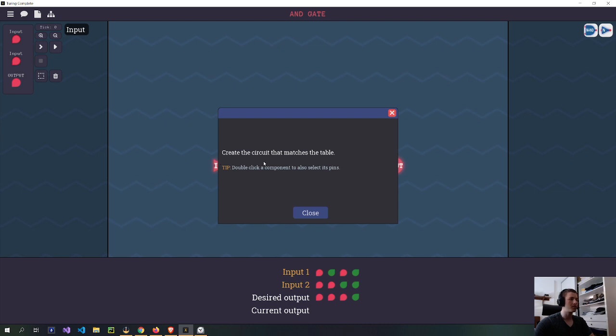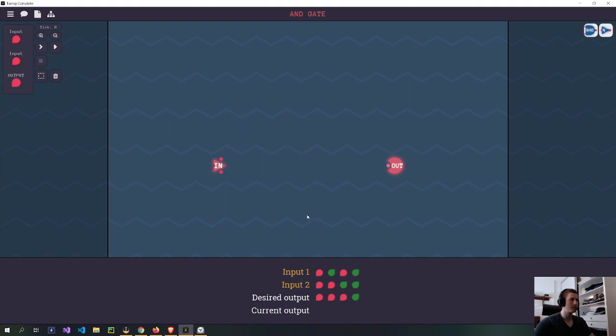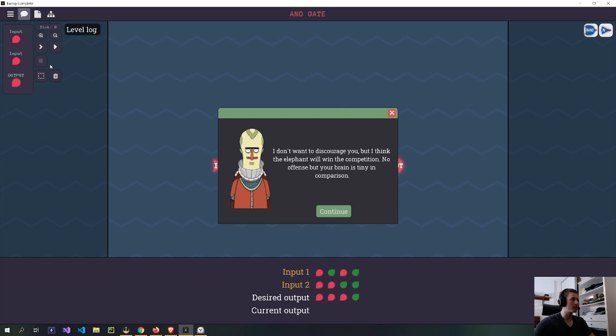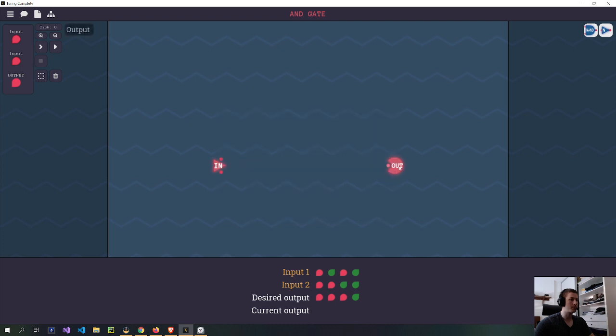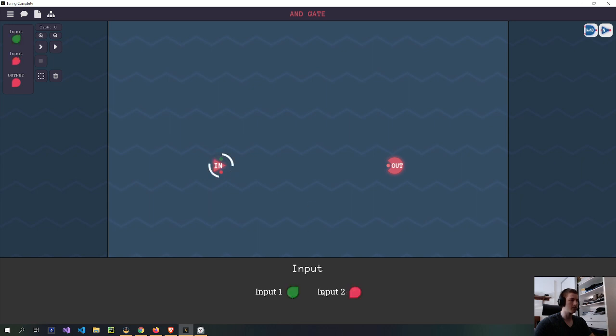It's dissing me, but I'll do this stuff. Create a circuit that matches the table. Double click a component should also select its pin. Oh, I forgot the double click a component should also select its pin. Don't understand what this means. Oh, I think I get it.